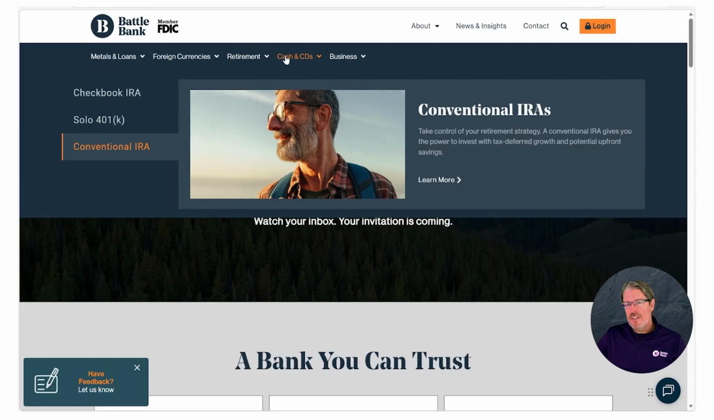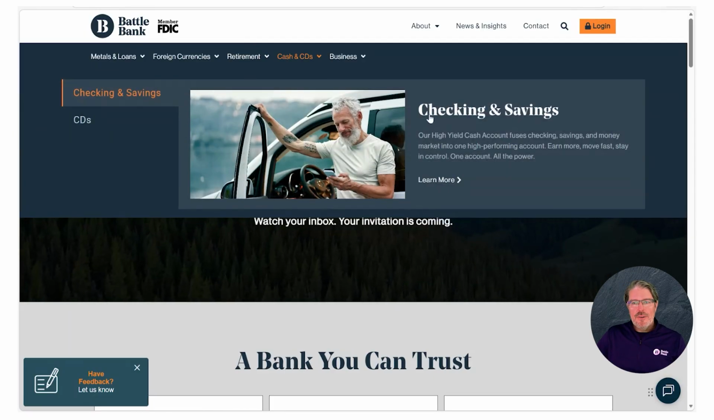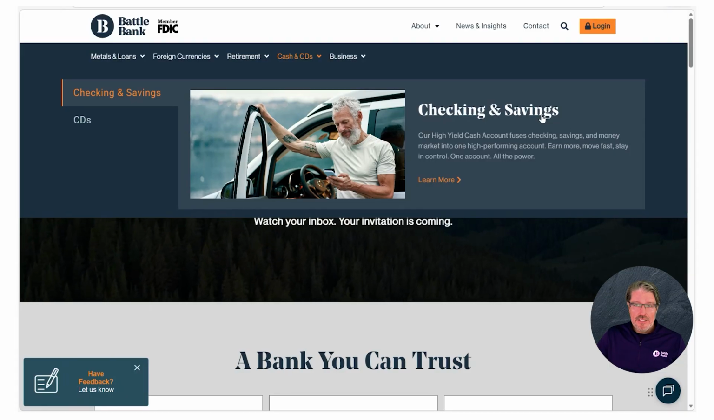The next section here is cash and CDs. So we don't have a checking and a savings account, but most people know everything around a bank as a checking and savings.